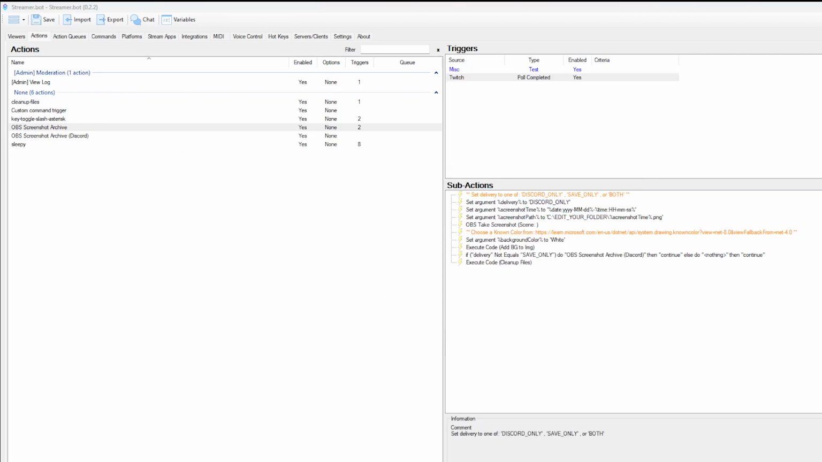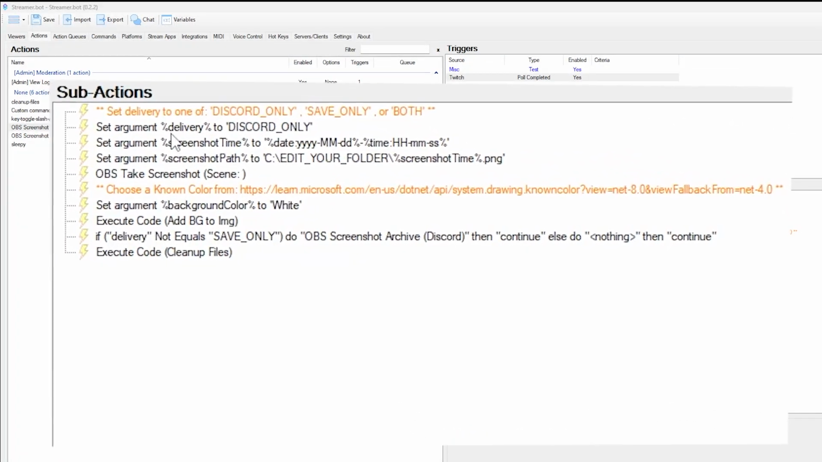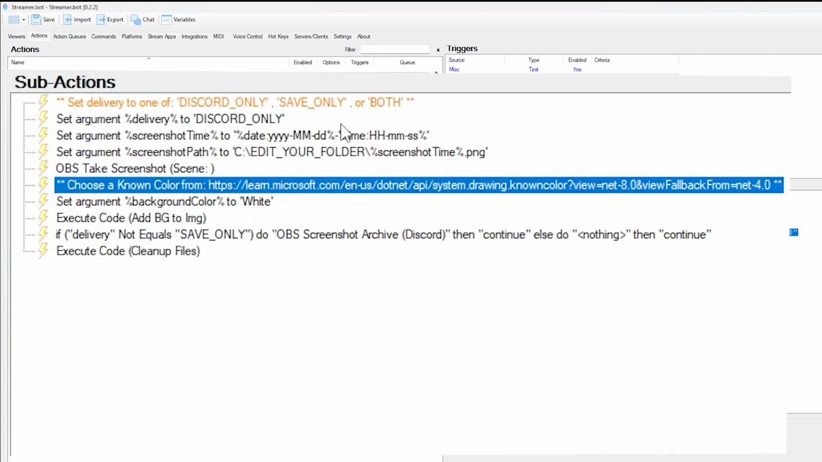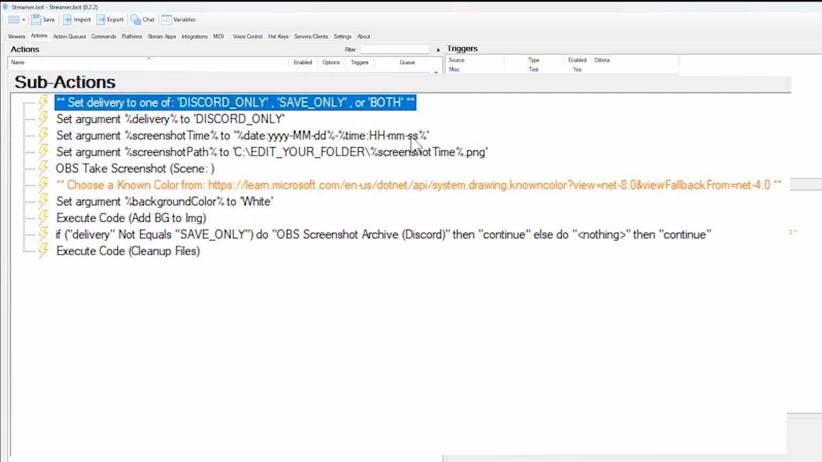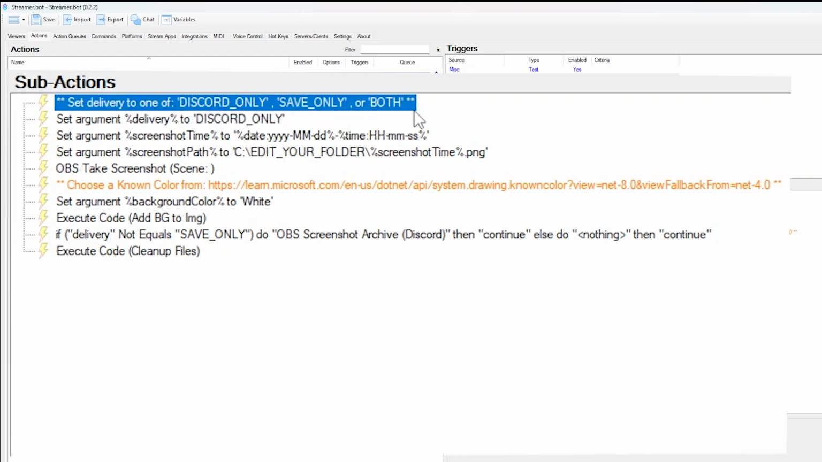All right, so now that we have imported the two actions, we just need to configure them properly in order for these sub actions to work appropriately. So going through these one by one, this is a variable. The orange that you see are just notes. Those are not actually doing anything. But the variable is Discord only. That's the default. If you want to do what this video is showing you, then you can just leave this as Discord only. The other options are save only or both.